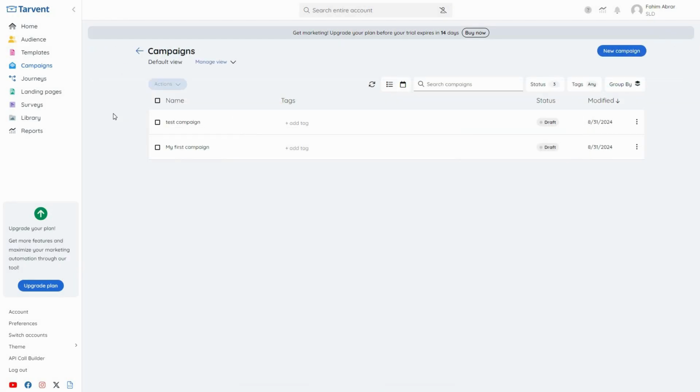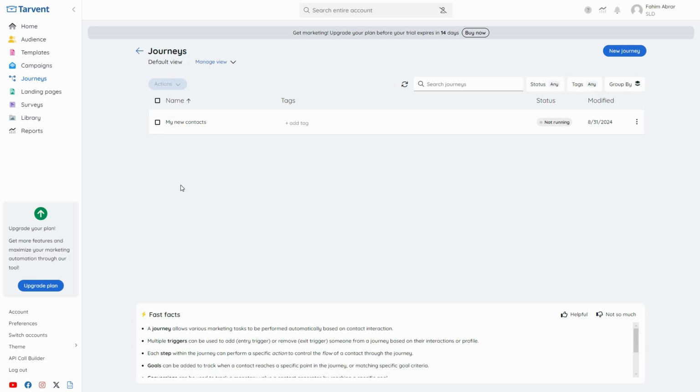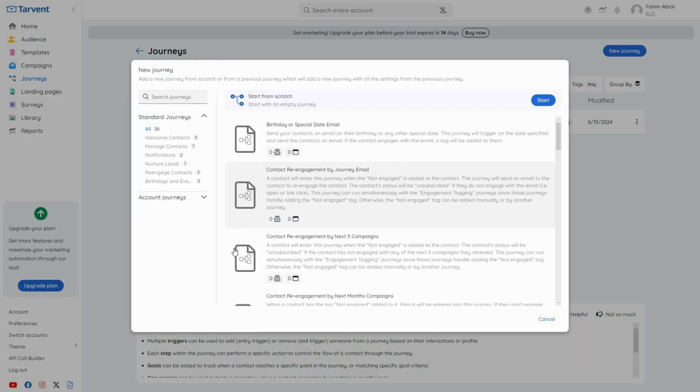So after this campaign section, we have another important feature, that is this journey, which is the email automation. So here's the journey section, and let me show you how that is going to work. So if you want to create a new automation, just click on this new journey. Now the best part is Tarvent has given us a lot of pre-built automation templates that you can easily use. So you do not have to go through building the automations by yourself.